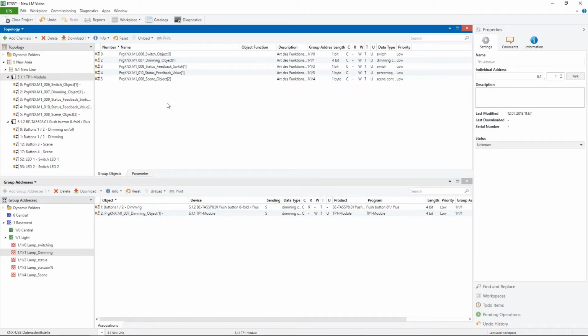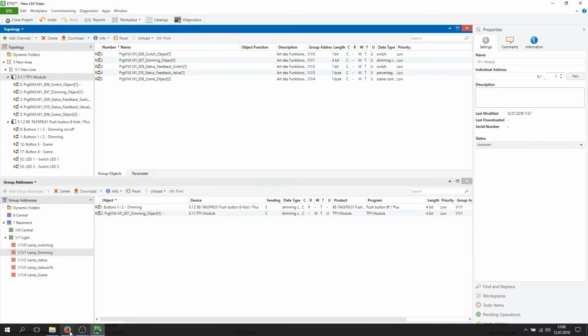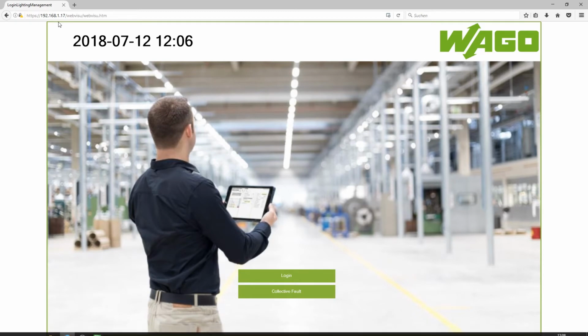Let's take a look which group object I have selected. So you see array index 1. I will use this to dim a lamp, so I need a switch and dimming object. And for the second channel I need the scene object to call the scene. The configuration is completed and downloaded to the hardware, so I can continue directly with my application.